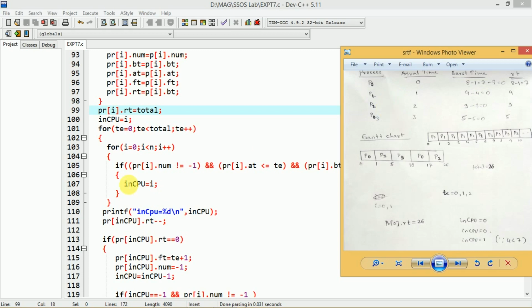So here we check whether PR of I dot num is equal to -1. If this is not the case and PR of I dot arrival time is not less than or equal to TE. This TE indicates the effective time, the time stamp. At 0th time, only one process will be available as per our example. For the first time, 2 processes are available. At time 3 processes are executed.